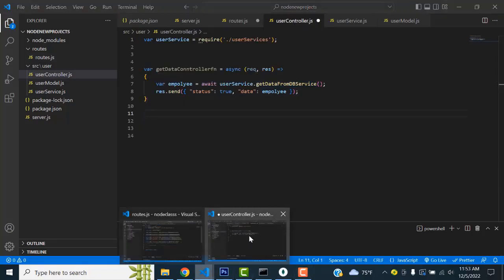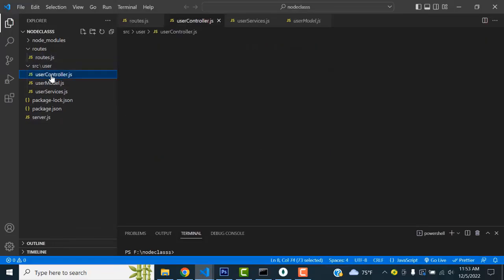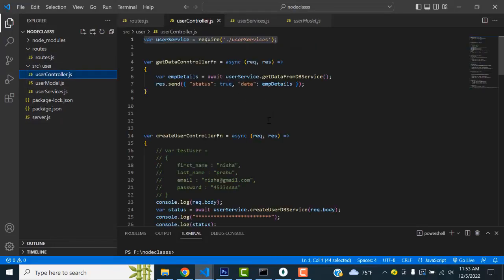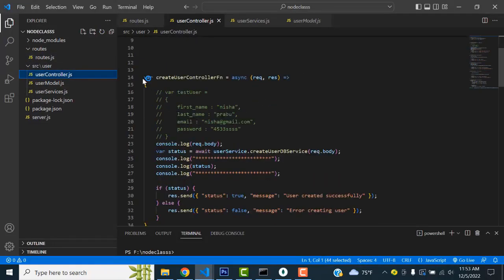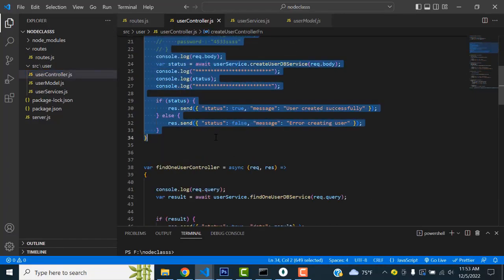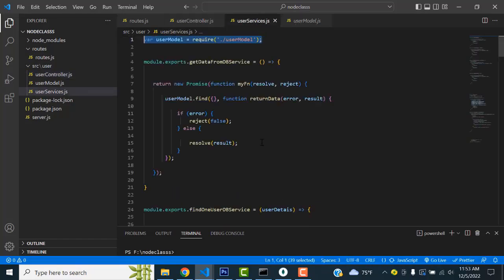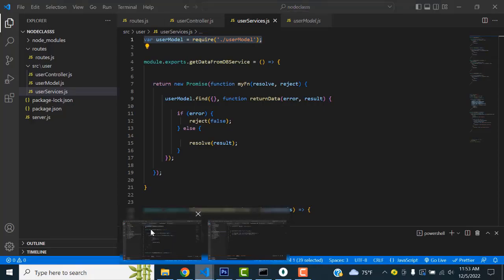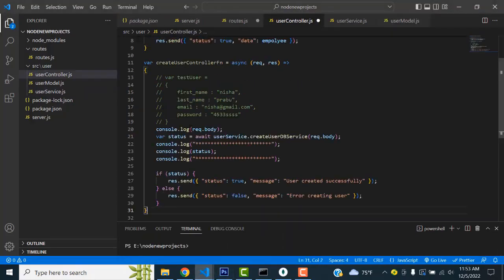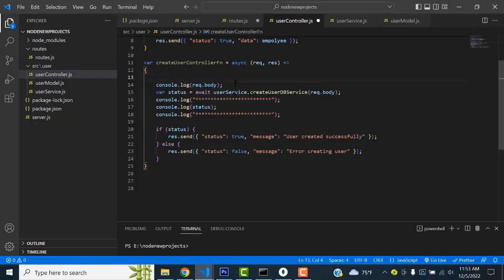What's the method you have to create user control? So here I have already created it, so I'll copy and paste, then only will you be able to understand that, right? So I'll just copy it. Paste it over here. Now this one I don't need.